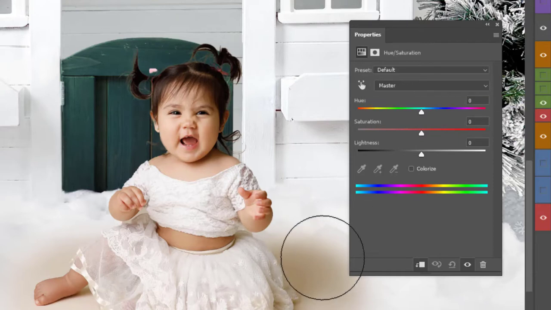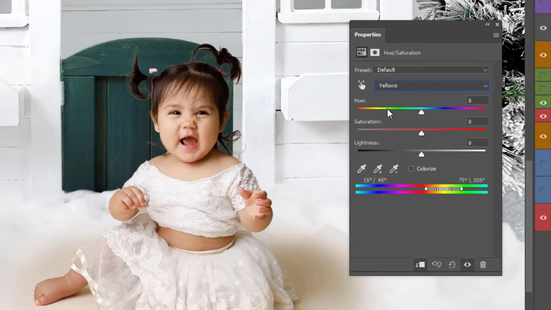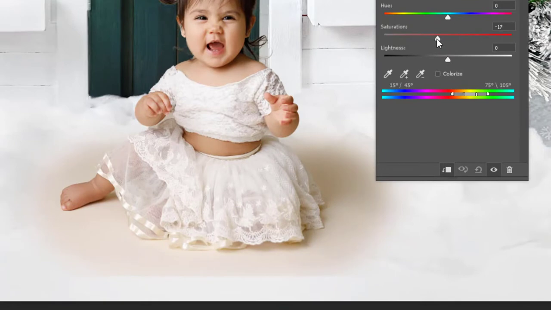Now, because the background is yellowy toned, I'm going to come down here where it says Master and choose just the yellows. If your background is a different colour, you can choose that from the drop down. If your background is grey, you can skip this step because there is no colour in a grey background. And I'm going to pull this saturation of the yellows all the way down. You can also play here with the colour selection area.